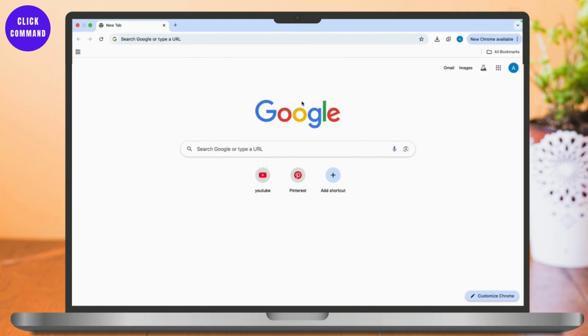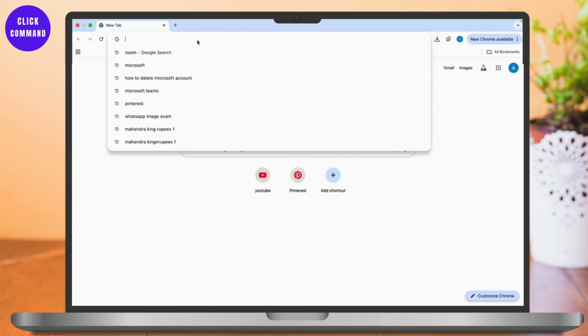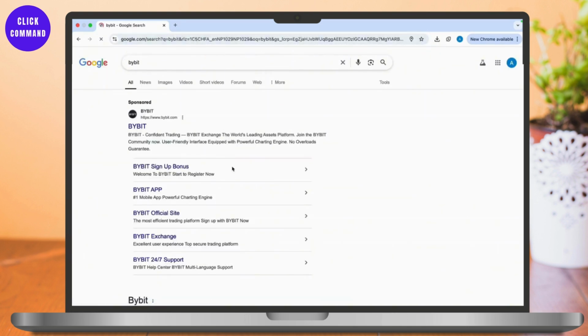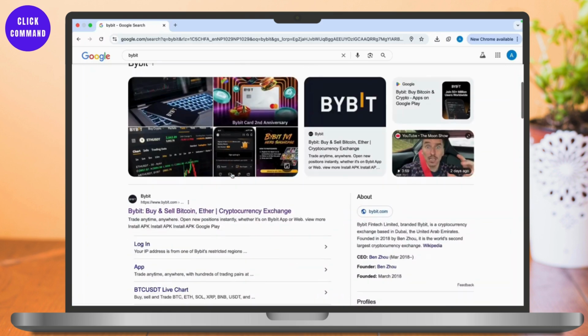First of all, open your web browser and in the search address bar type down ByBit, and all you have to do is navigate to the official ByBit website. Or if you have the ByBit app installed on your phone or your PC, then you can simply open it easily. Now make sure that you are navigated to the official ByBit website.